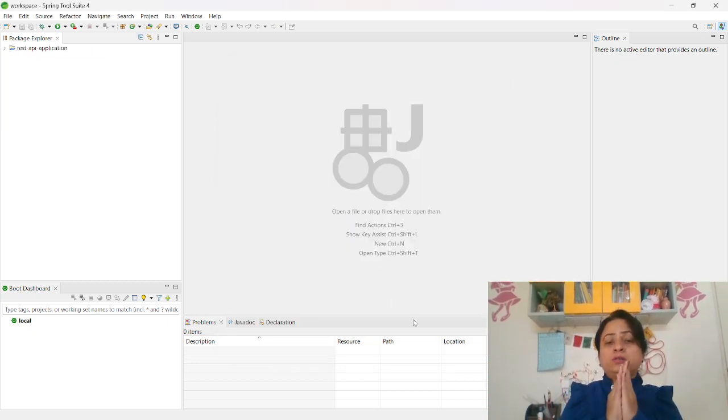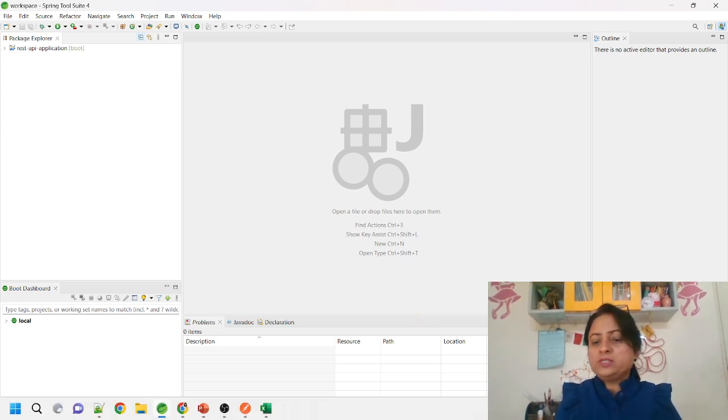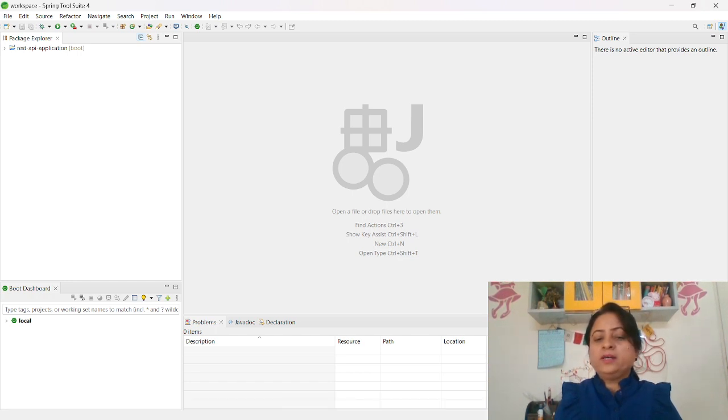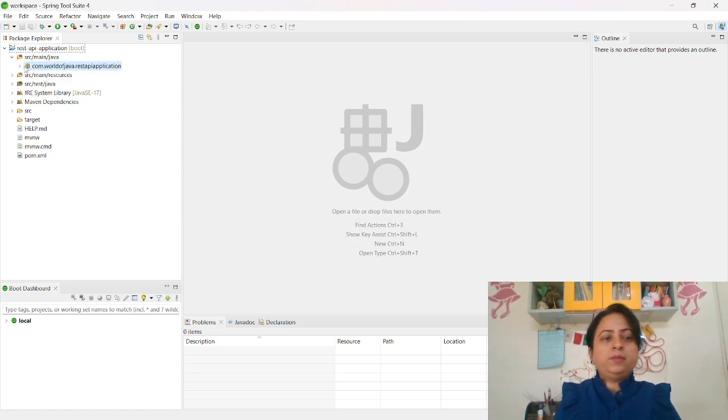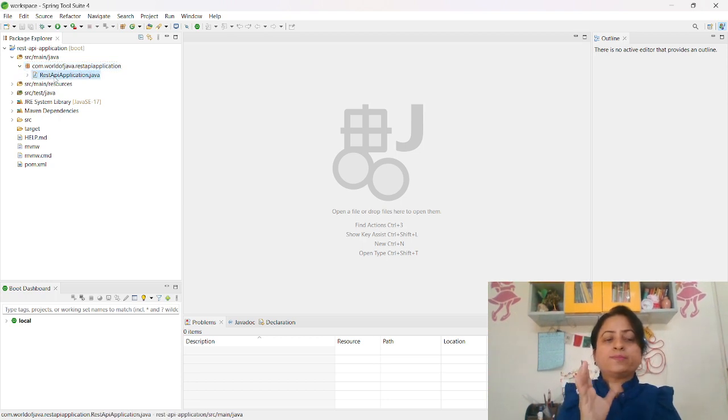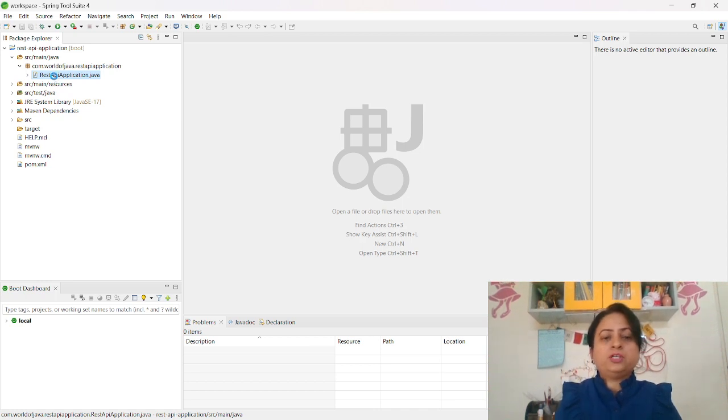Spring Initializr is a very easy platform through which we can create the initial structure of our Spring Boot application. Here you must be seeing it is building the application, and once it is built, it will import the full structure of it. See, here it is done. So this is our main folder, and this is our Spring Boot main file through which we run the application.